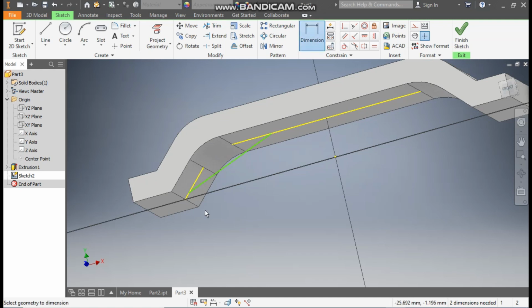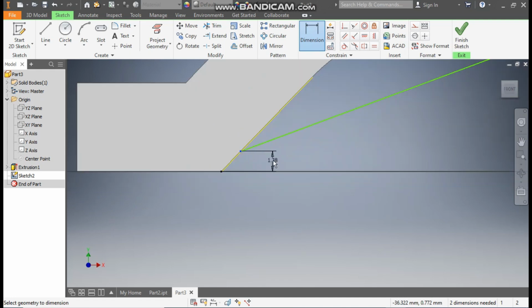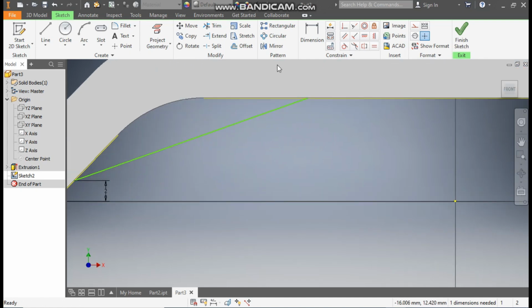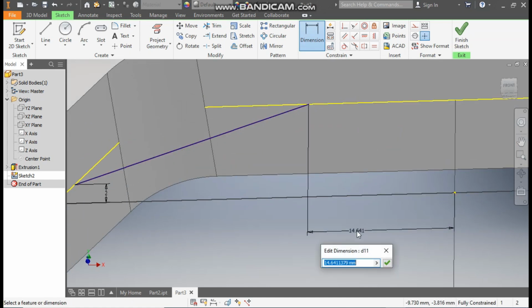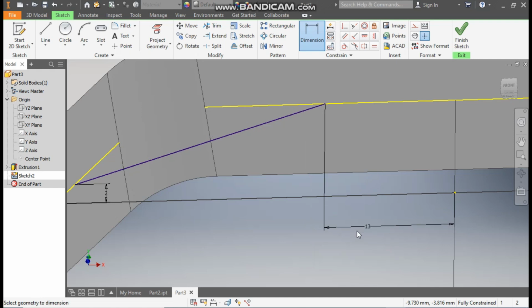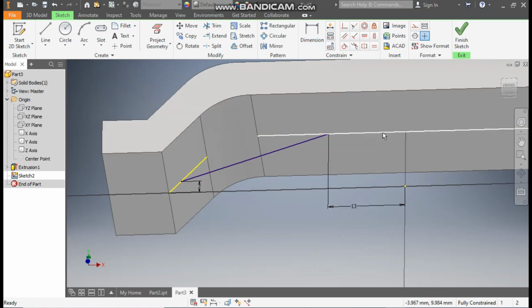Now go to dimension, select this point and select this edge. Go to front view. Here we will take a vertical height of 2 mm. Escape. Okay. Now again go to dimension, select this midpoint, rotate the profile and select this starting point of this line. Okay. This distance will be 13 mm and escape. Now select this yellow line, make it construction. Select this line, make it construction.